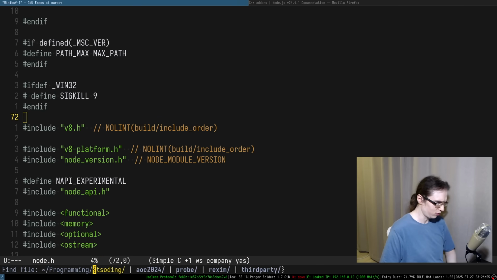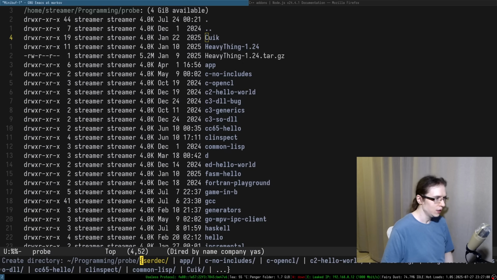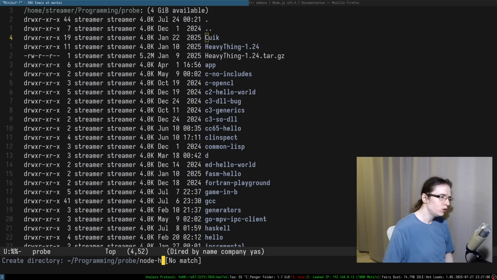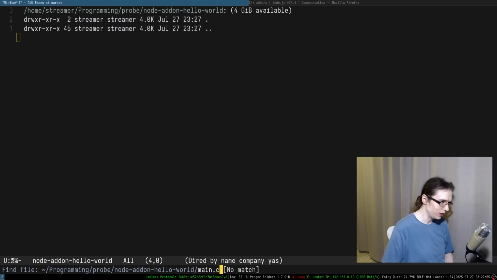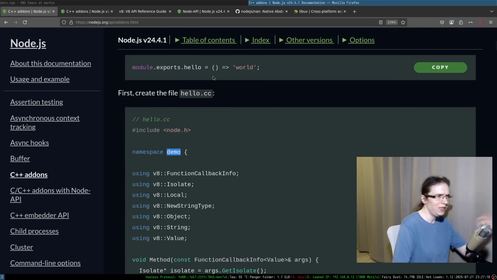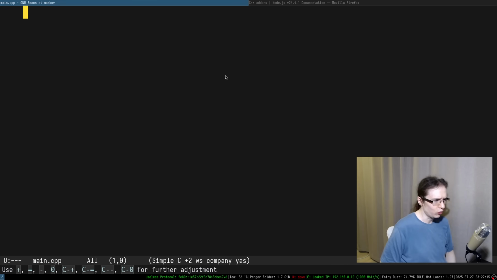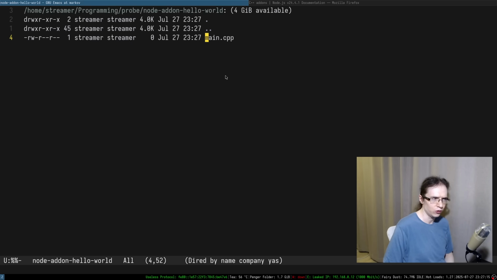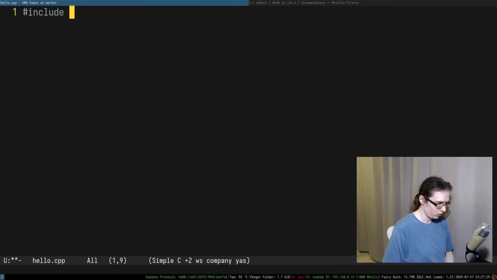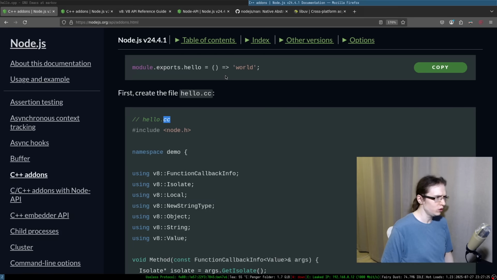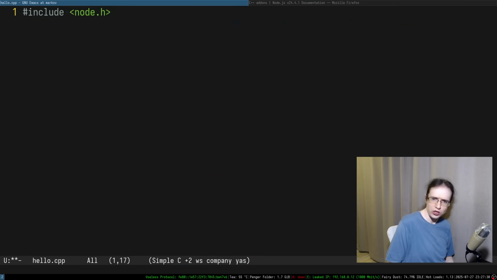So maybe let's just do a simple hello world. Node addon hello world. Okay, I'm going to create a CPP file, but they say it has to be CC. I kind of don't like that. I like to call it CPP because that's how I learned it back in the day when I studied C++. It's not echo, it's hello. Let's try to include node, and it's called node.h, not even HPP, just H.